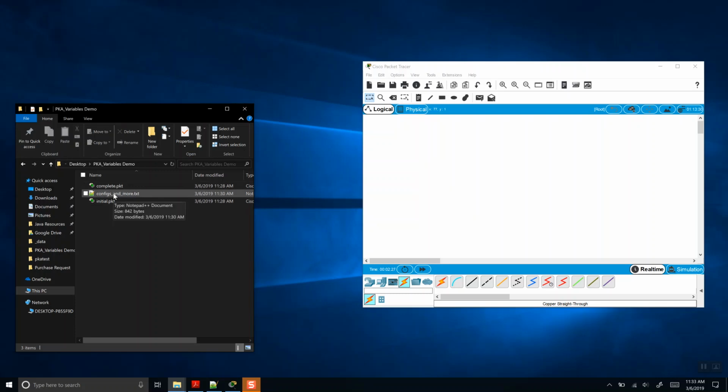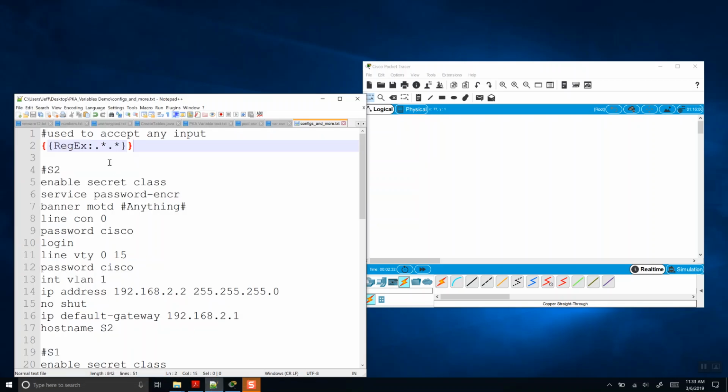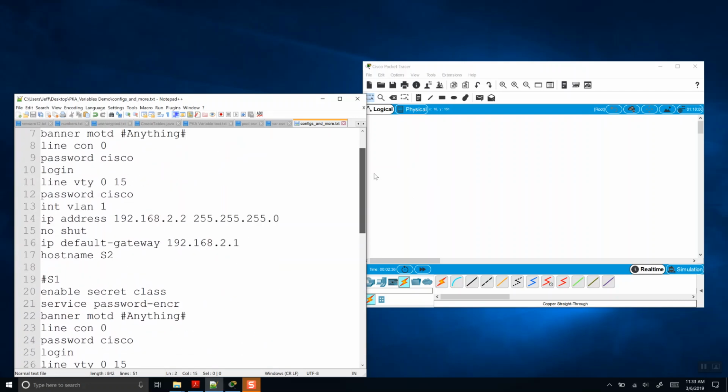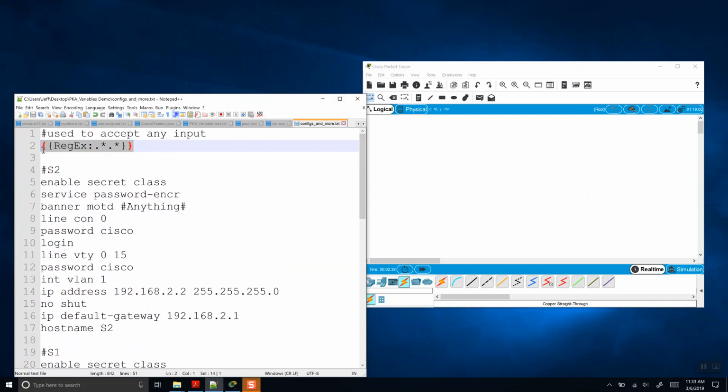And I have this little file here called config and more, and this basically has some basic configs for my three devices. You can see that, and then it's got this wonderful little regular expression that I can use in the self grader, so I can accept any input for things like banner messages and description messages, where I really don't want the student to be hung up on mistyping something. So I leave that open using that.